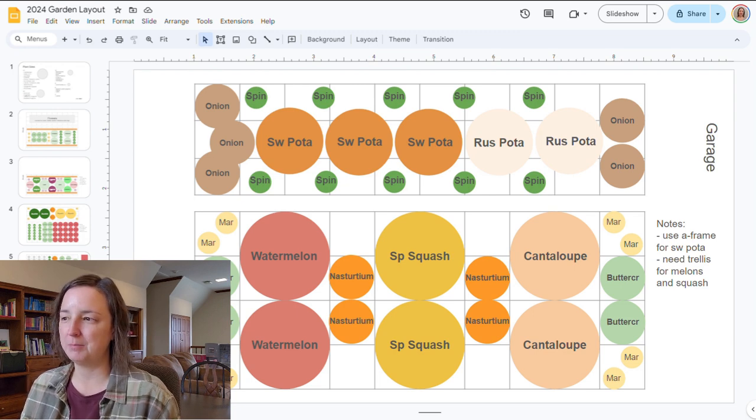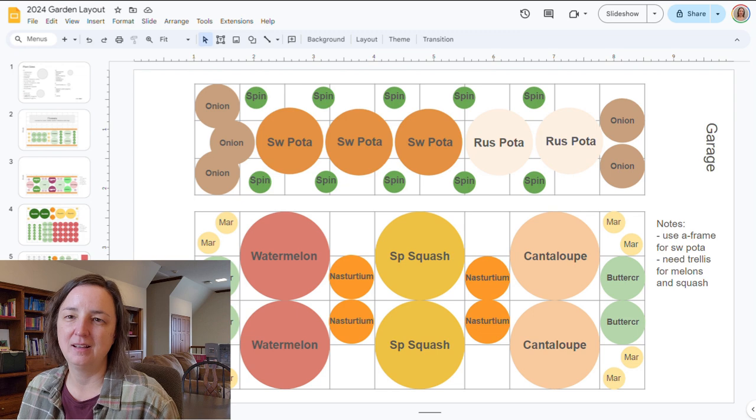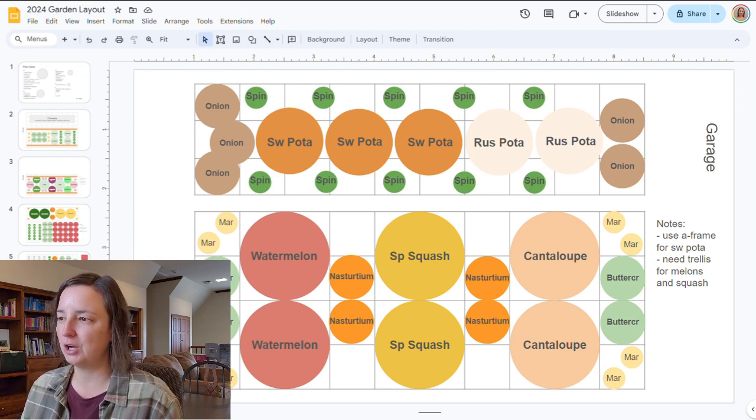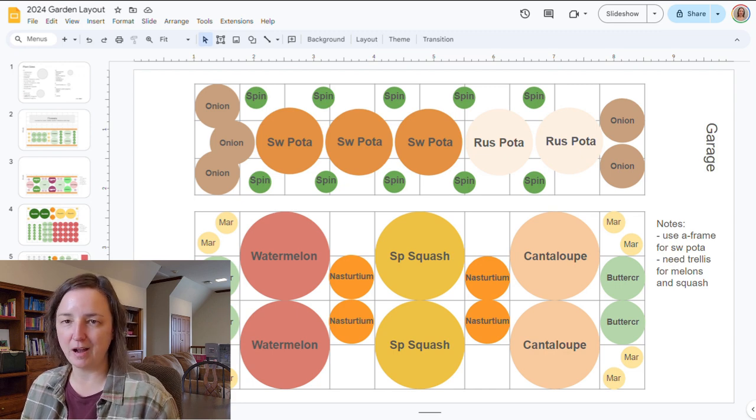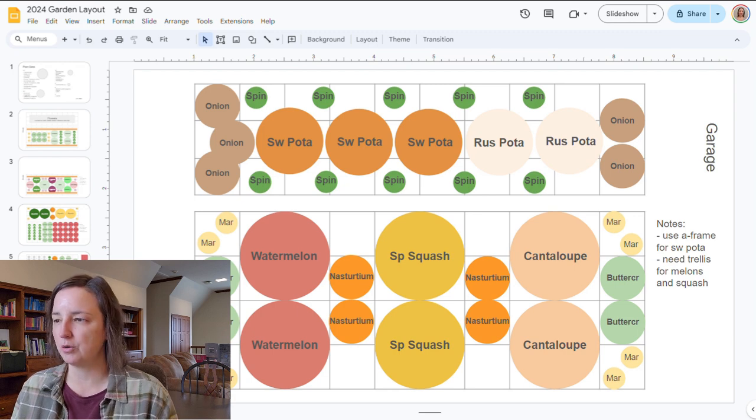In the bed next to that, I have my watermelon, spaghetti squash, and cantaloupe. This will be my first year growing the melons. We did grow some spaghetti squash some time ago, and I know all 3 of these get large vines, and you can grow them out on the ground, but I know our spaghetti squash took up a lot of space on the ground, so I do not desire to do that. But I'm still determining how we're going to trellis all of those.